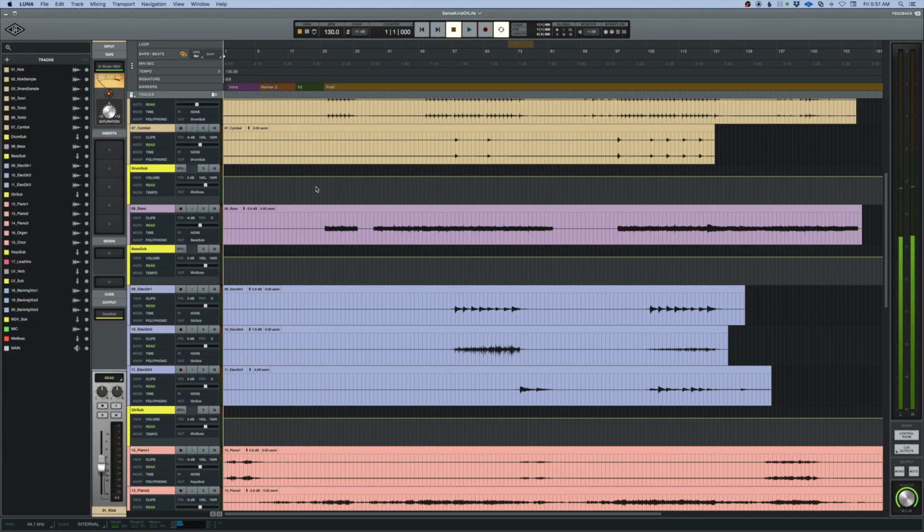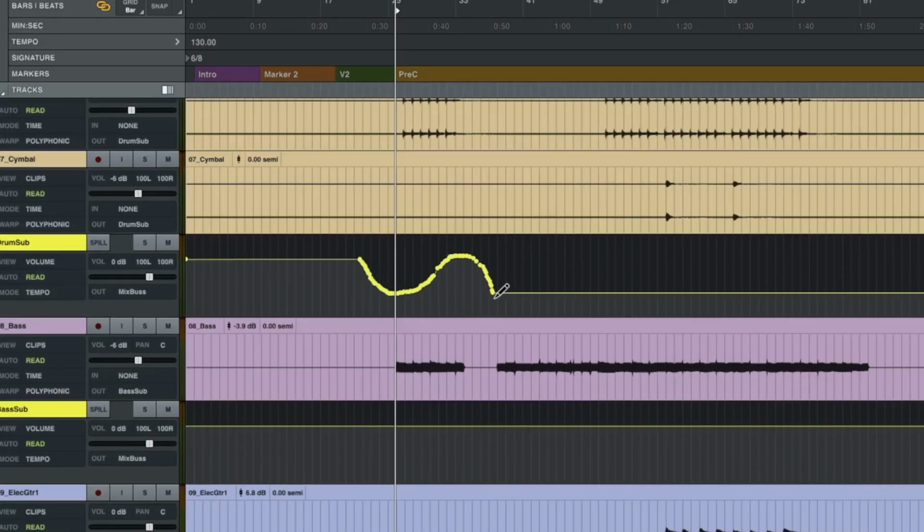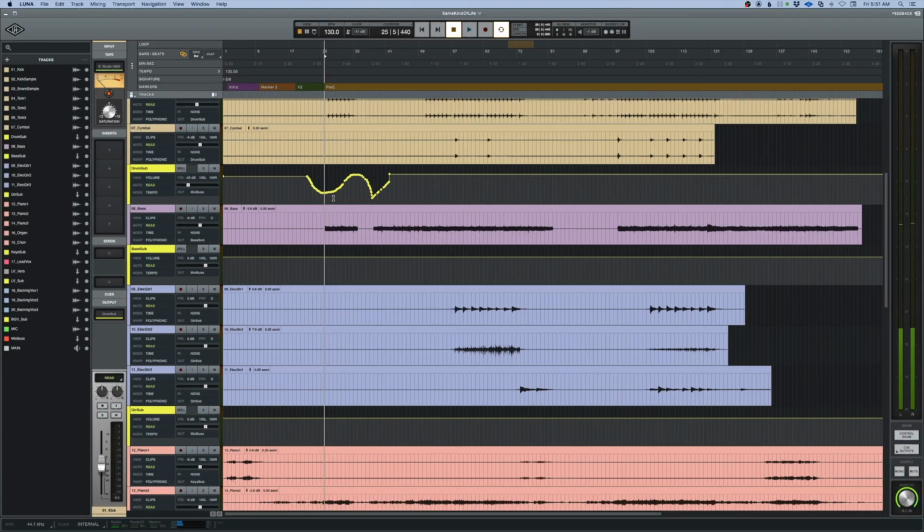Now, to move through those markers quickly, what I can use is the Control Option key held at the same time and the L key or the quotation mark. The quotation mark moves to the right, and the L key moves to the left. Also, if you notice my cursor here, when I hit the Control Option, it turns into a pencil, and that's how I can write automation quickly.